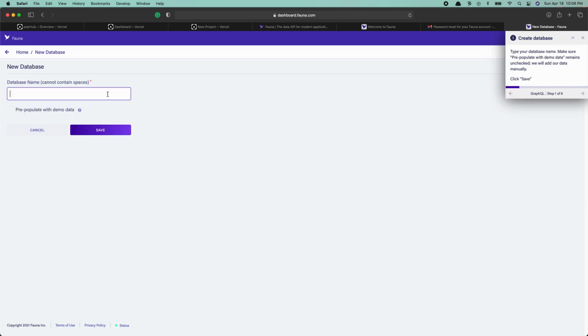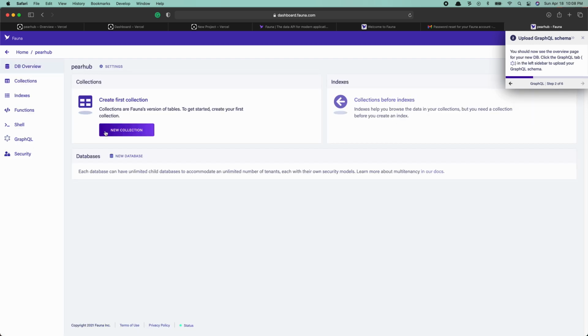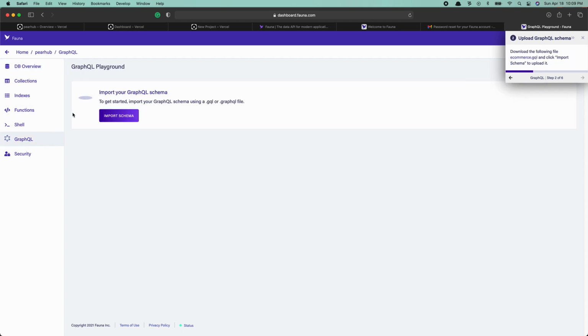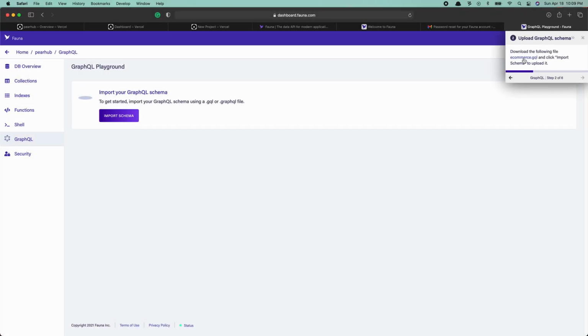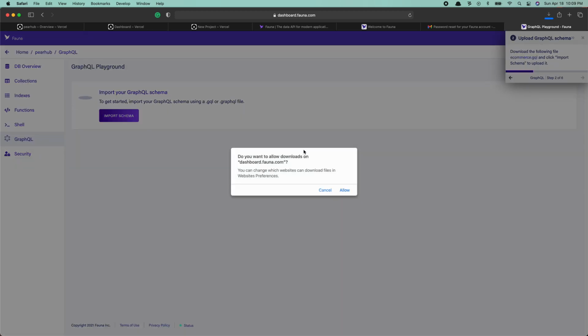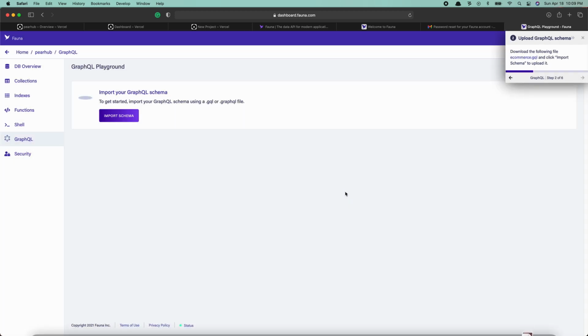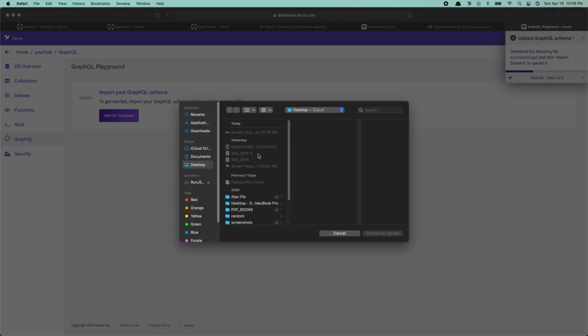So I'm just gonna call it PairHub. Oh, look, pre-populate with demo data. Oh, it wants us to do it manually. So, yep, let's do that. Okay, so it wants us to upload a GraphQL schema. So we can click here and we're going to import a schema. I don't have a schema. Oh, look, it wants us to use this e-commerce one. Yep, let's allow. Okay, so I'll go ahead and import that e-commerce one, recents. Oh, here it is.